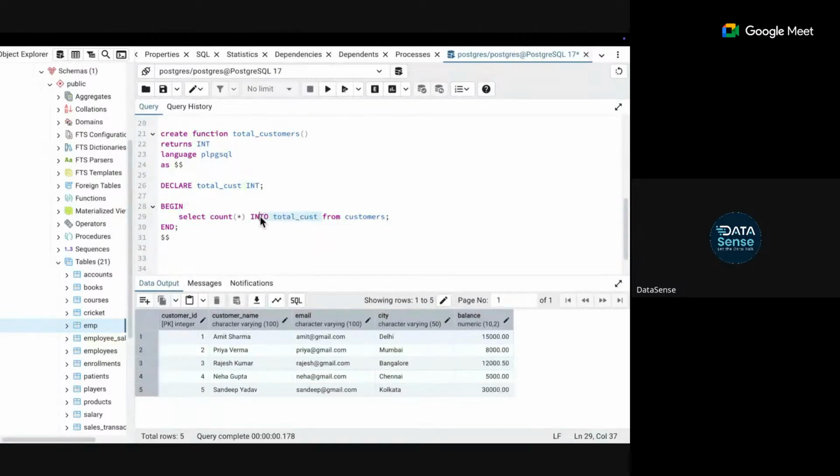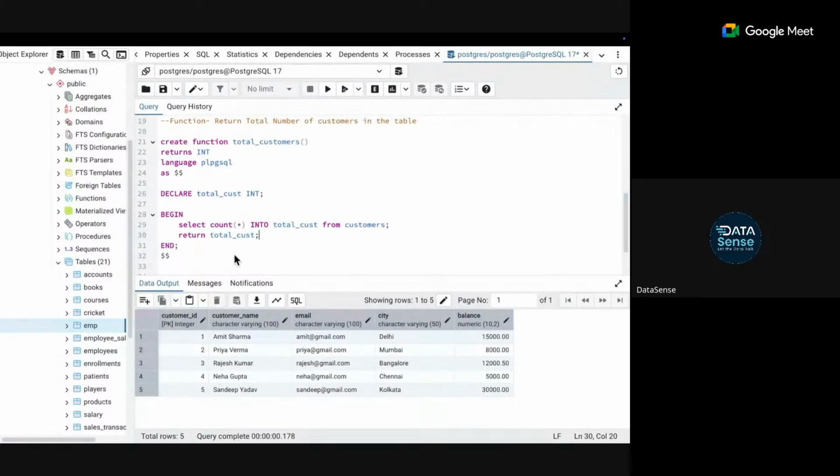Remember, generally your SQL query looks like this, right? Sometimes you do as, correct? But here you will write down into, so whatever you are creating here will go into a variable with the name total_customer. And after this, you just need to return total_customer. That's it. And you will just end it. So this is the function that we have created. This function is completed now.